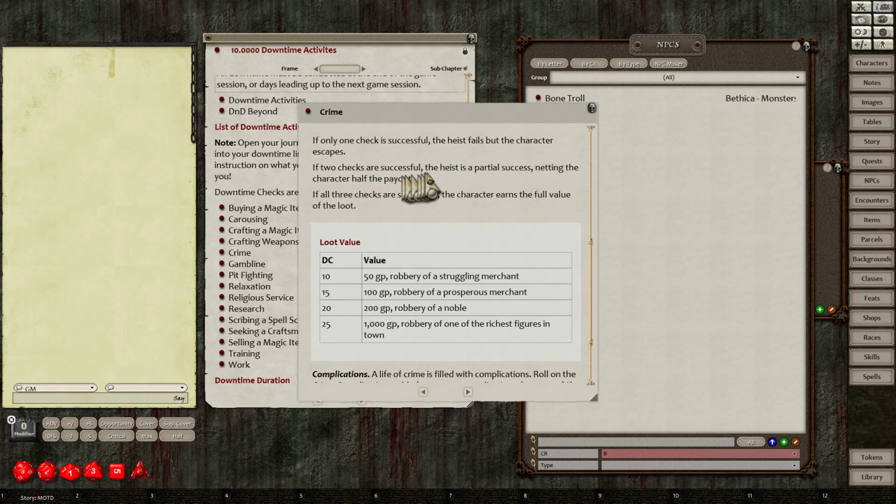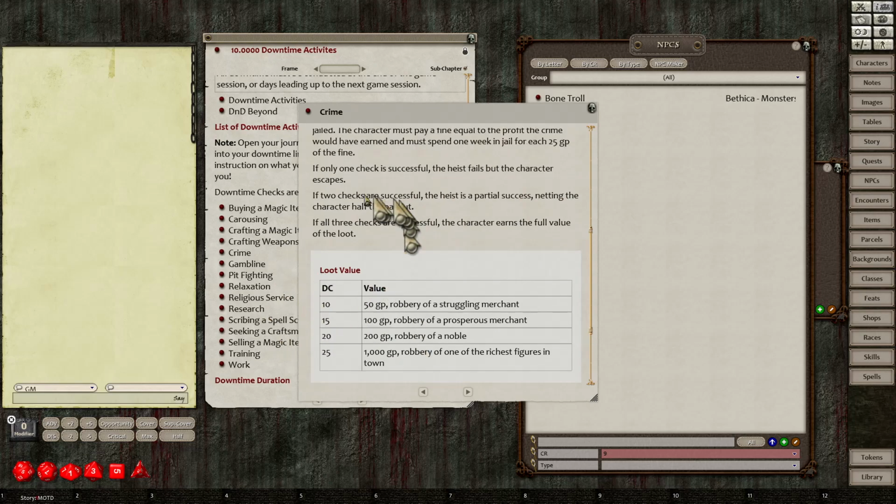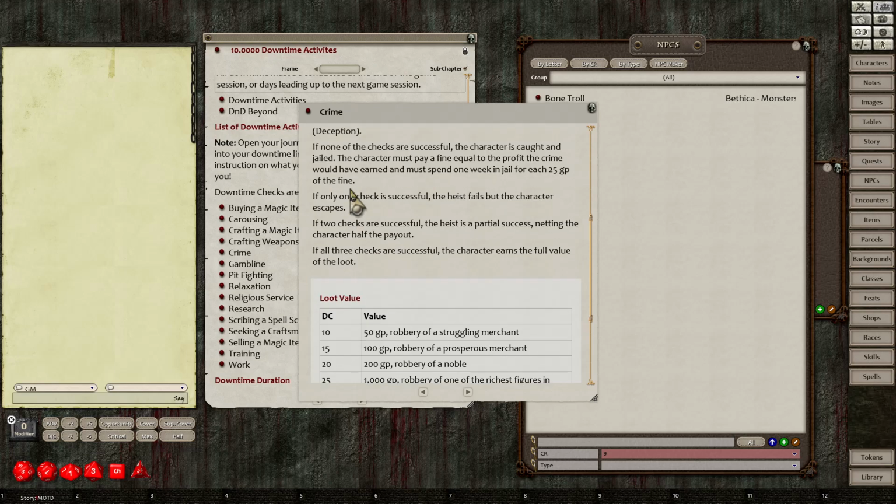If two checks succeed, you get half the payout. So basically, if you only make two, you only get half the payout. Sorry, some of these we haven't even really done. I think I did this about once. If only one check is made, the heist fails and the character just escapes.